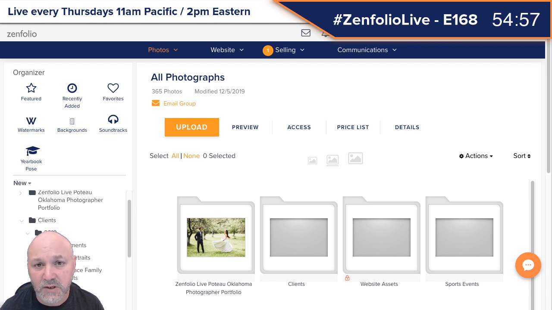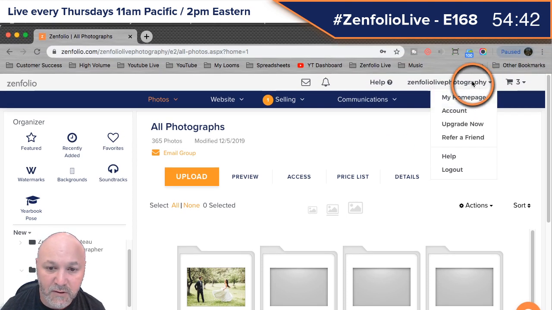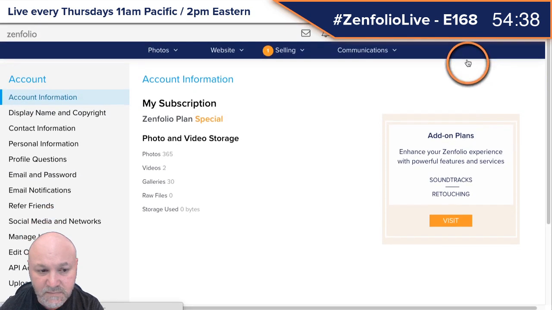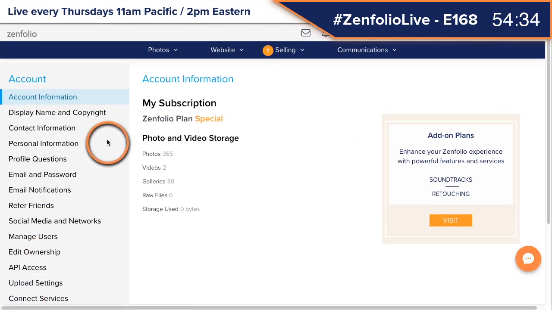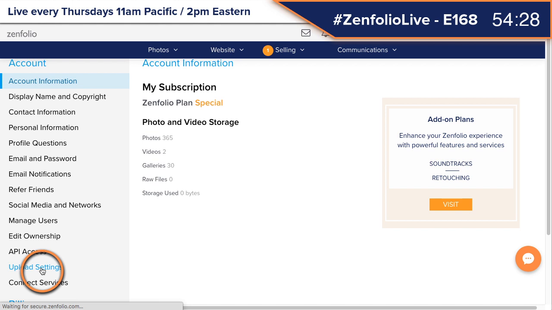So first of all, I'm going to show you how to turn it on by default, and then I'm going to show you how to turn on the file names for any photos that you might have missed or previously uploaded. So in your account, you're just going to hover over your name right up here, and go to account right here. Then you're going to look for upload settings. It's kind of hidden right here behind me. It says upload settings right here. You're going to click on this.